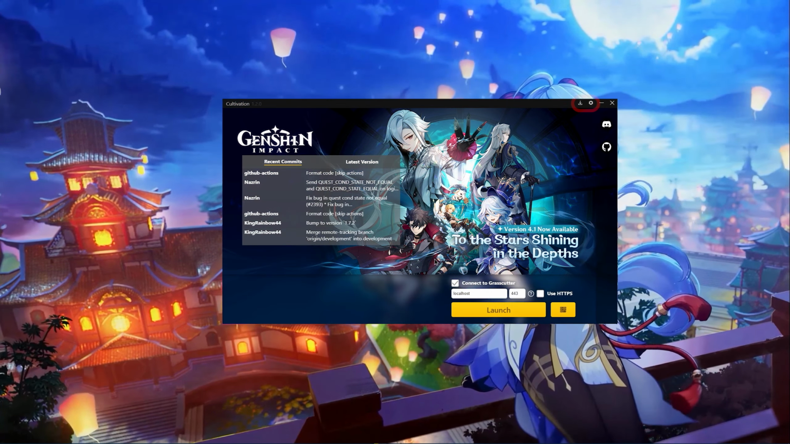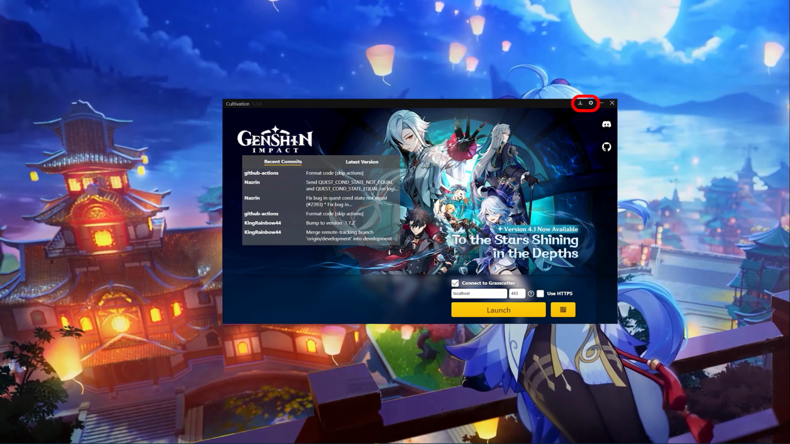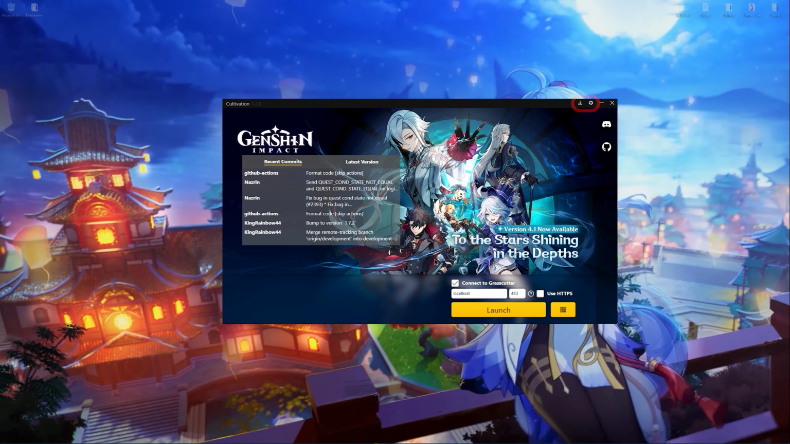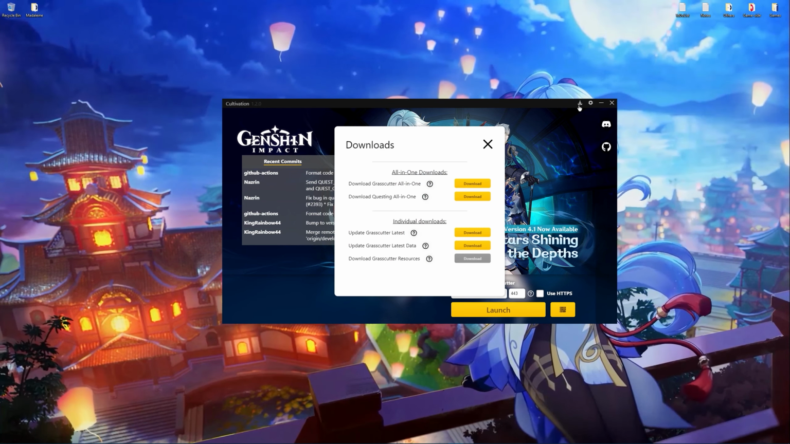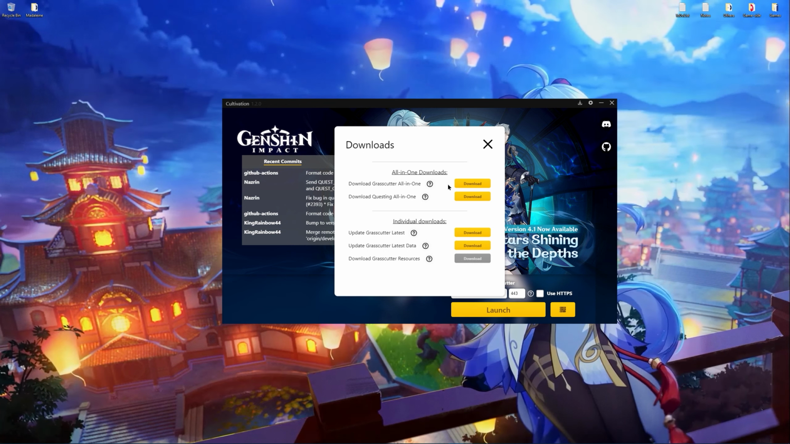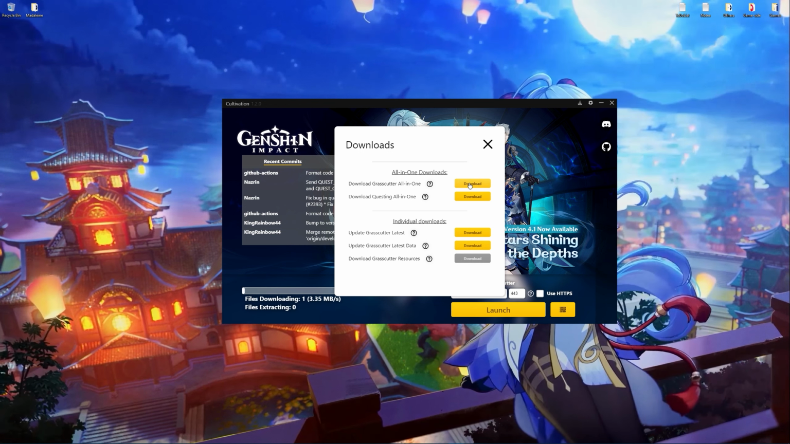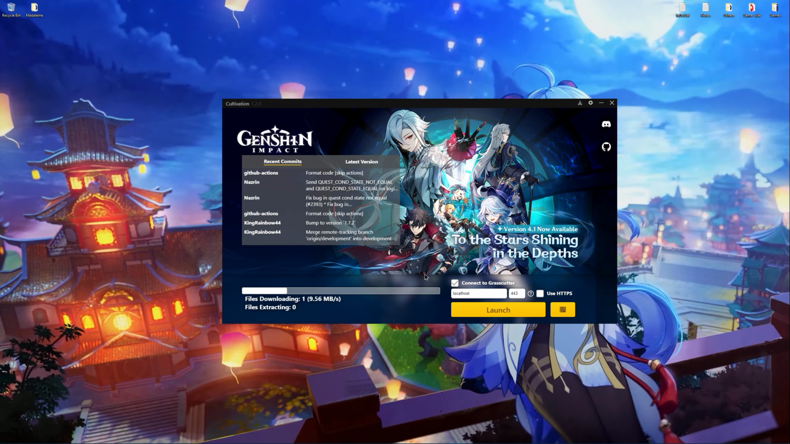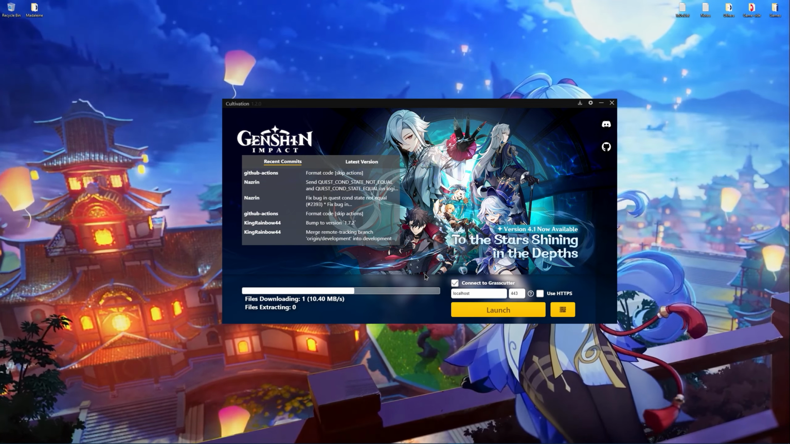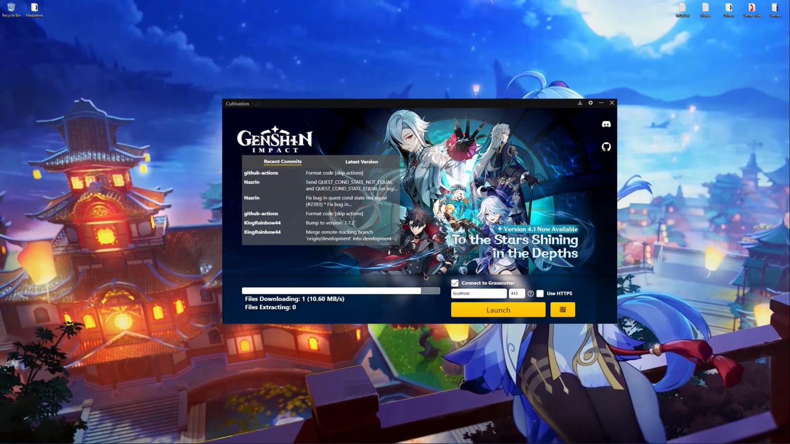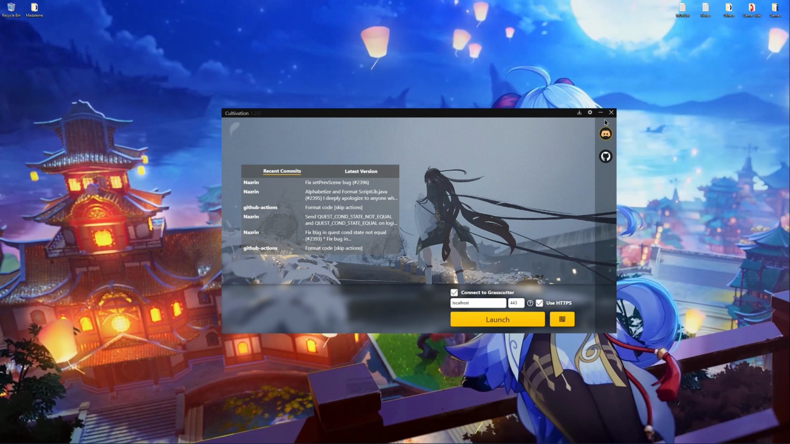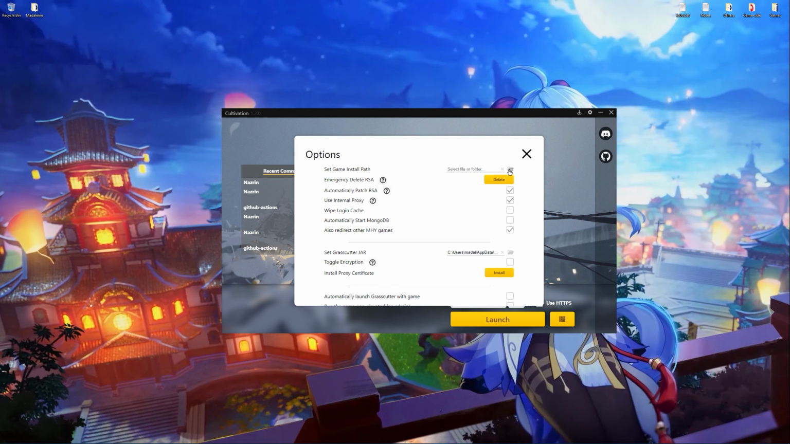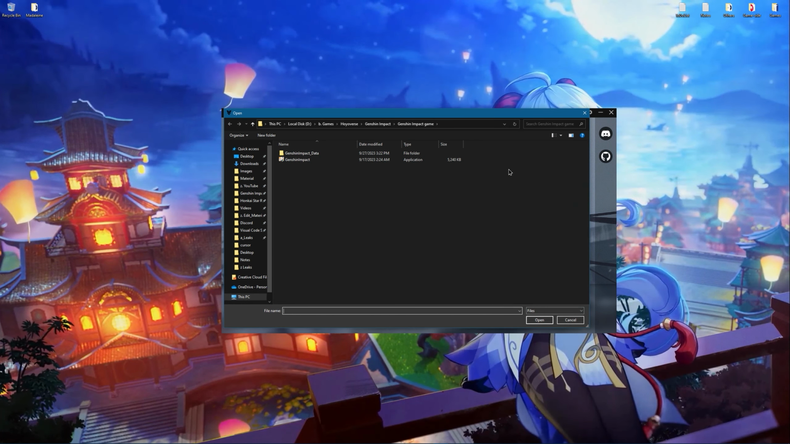In the main menu, you will see two icons on the top right corner. One of them is the installation icon and the other one is the settings icon. First, click on the installation icon and download Grasscutter All-in-One. When the installation is finished, click on the settings icon and set the game install path by clicking on the folder icon. You have to select your Genshin.exe.